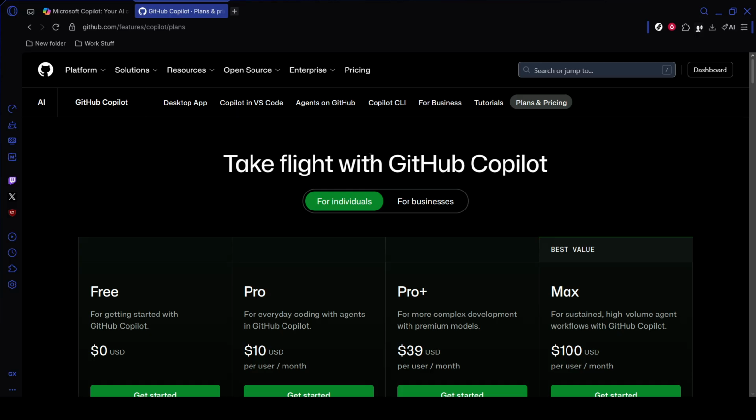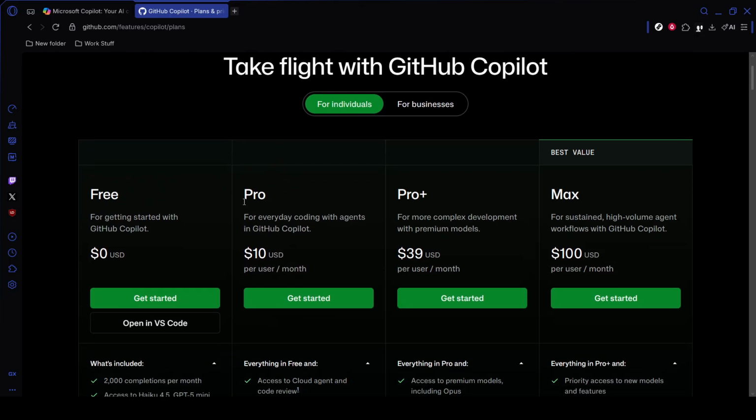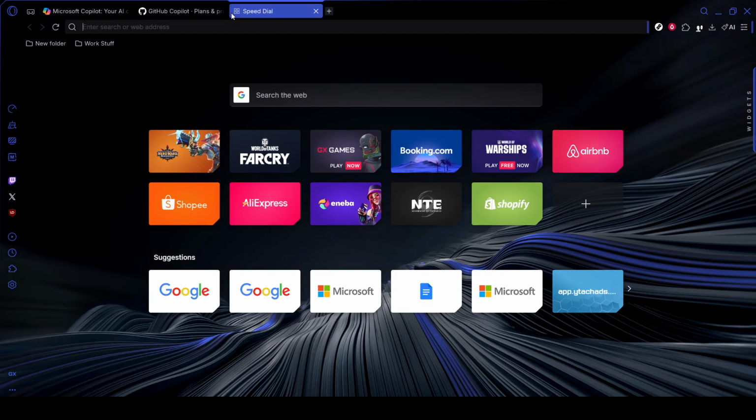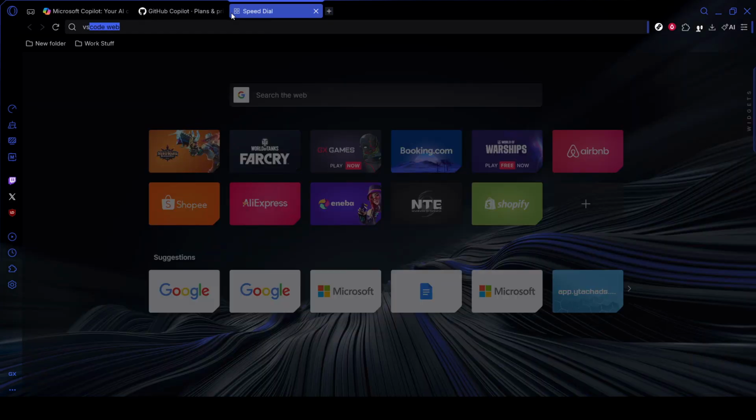Once that's done, open Visual Studio Code. On the left-hand menu, click the Extensions tab, then search for GitHub Copilot. When you see the extension, click Install. This adds Copilot directly into your coding environment, which is what allows it to suggest code as you type.